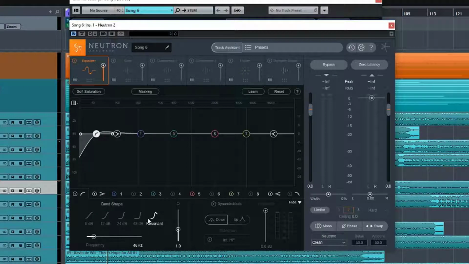What a resonant filter does, as the picture describes here, is a little bit of a boost at the point where we're setting our frequency to cut. As it's doing the filter, it does a boost above that. And the Q setting here determines how much of that resonance is added.